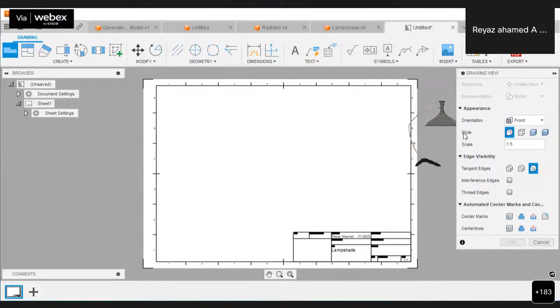Then in which style you need: whether visible edges, or hidden edges should be visible, or shaded, or shaded with hidden edges. Usually we will go for visible and hidden edges or visible edges; these two only. Let me choose visible edges alone. Let me place it over here and then click OK. Edge visibility, how it has to be visible: tangent edge is off. If you need to enable it, you can enable it. Click on full length, and just click OK.